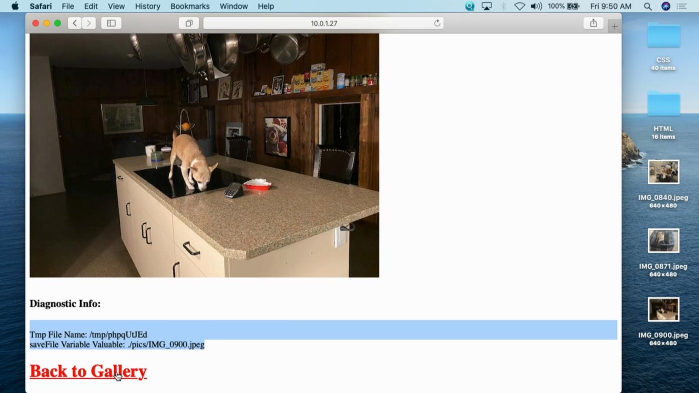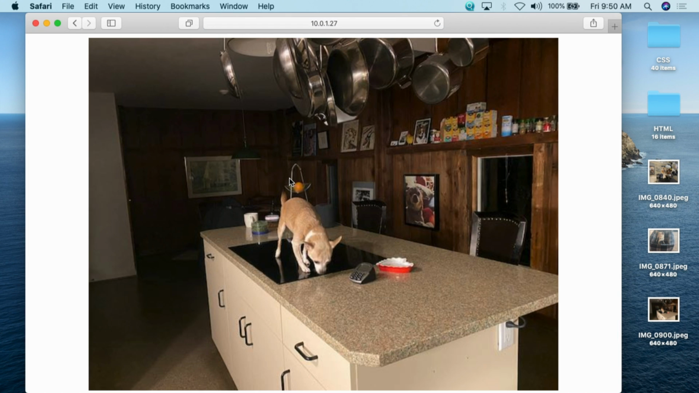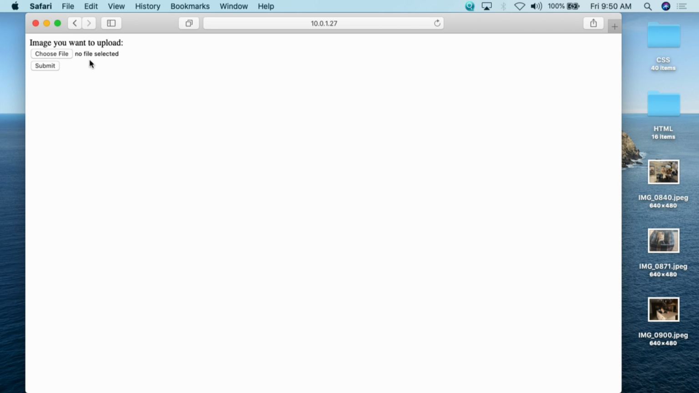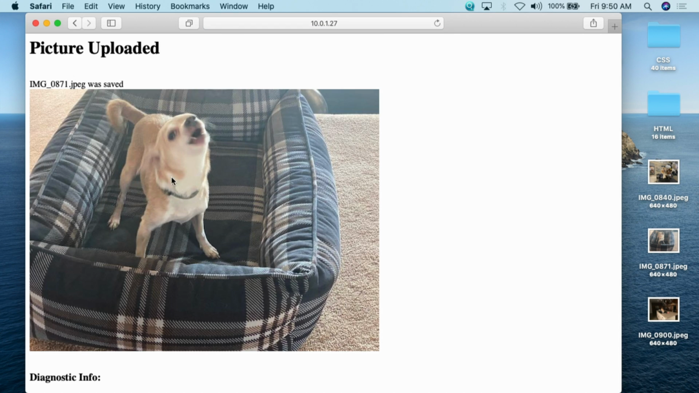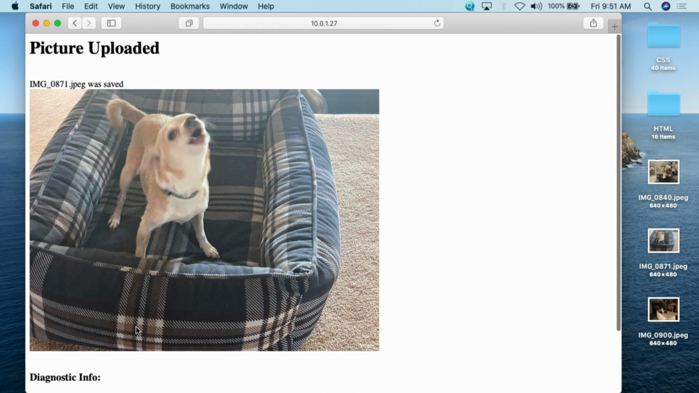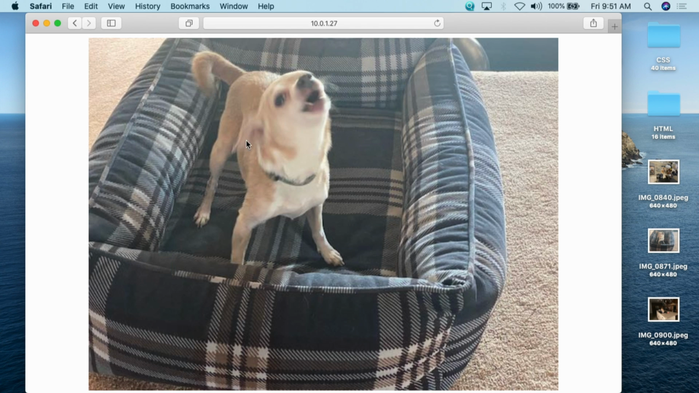So at the end, we go back to gallery, and now we can see that this image has been added to the gallery. Again, we can go back and do the upload picture. Oh, I don't know, we can do 871. We can hit submit. Again, we can see peanut again. We can see the difference. Again, that temporary file name is different down here. Whole nine yards. We go back to the gallery, and so we have this image here.